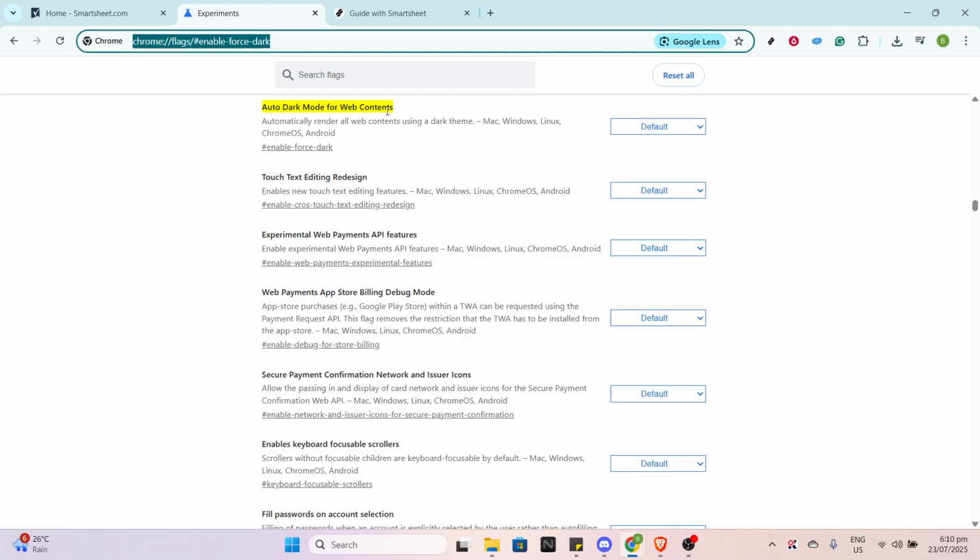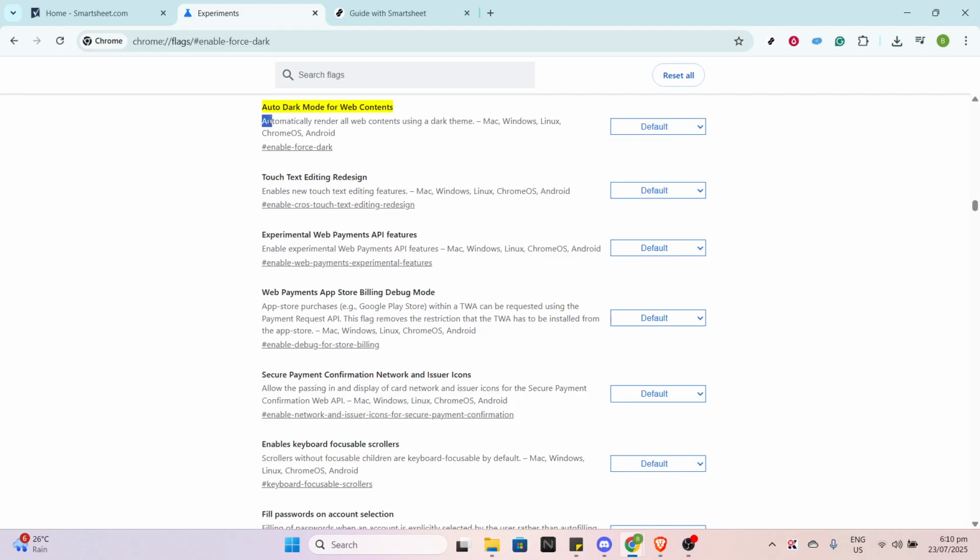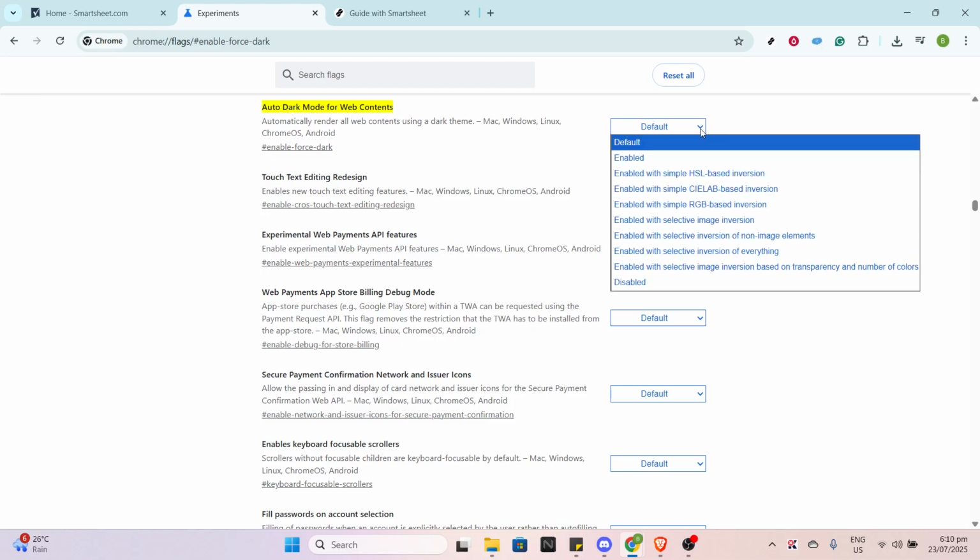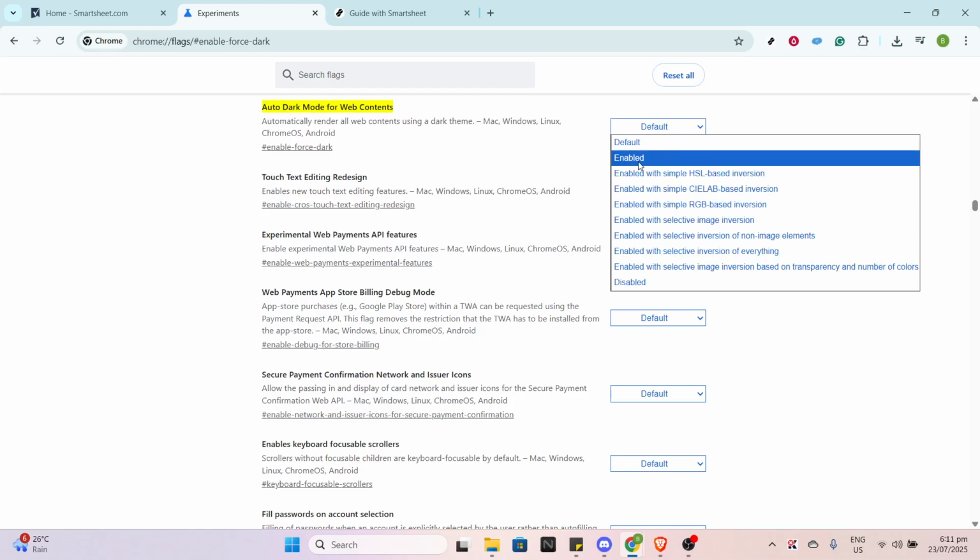The next step is to look for the setting called Auto Dark Mode for web contents. This is going to be your new best friend in transforming your web experience. By default, this setting might be disabled. All you need to do is change this from its usual setting to enabled. With this adjustment, you're instructing Chrome to apply a dark theme across all web pages where it's feasible, including Smartsheet.